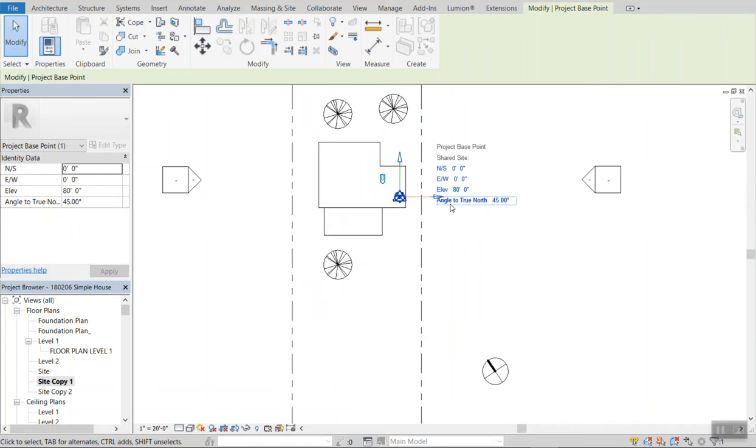If your project is rotated so that your site is horizontal, instead of 45 degrees to north, it would actually be, I think, 135 to north.